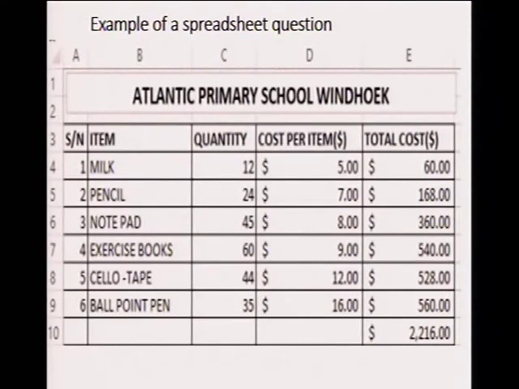Let's go back to the spreadsheet now. One type of formatting that has been done on this spreadsheet: if you look at my currency here, it has 2 decimal places. Can you see? That is one formatting that is done. Another formatting is that the US dollar is applied to my data. Another formatting is that the heading, Atlantic Primary School Windhoek, is bold, in capital letters, and centralized.